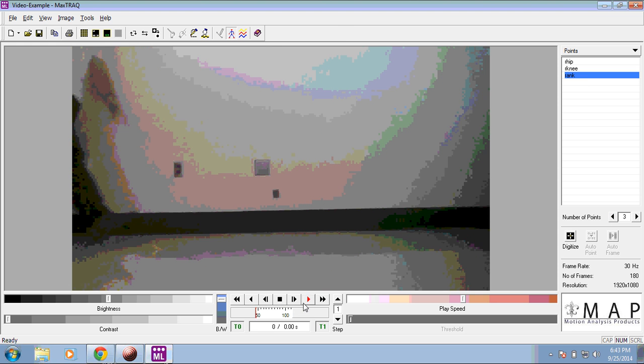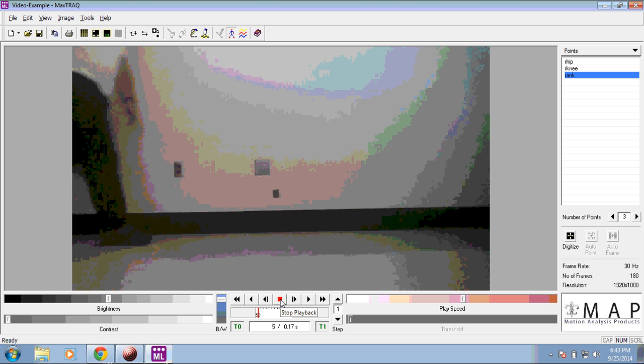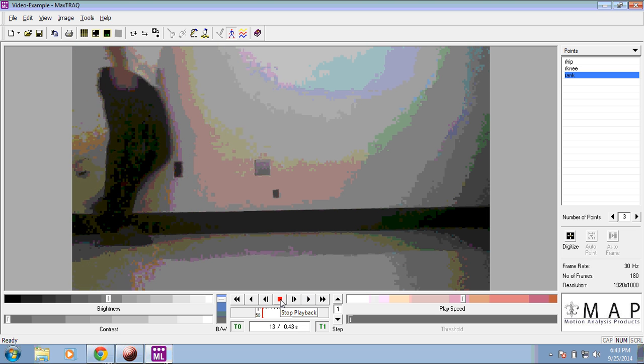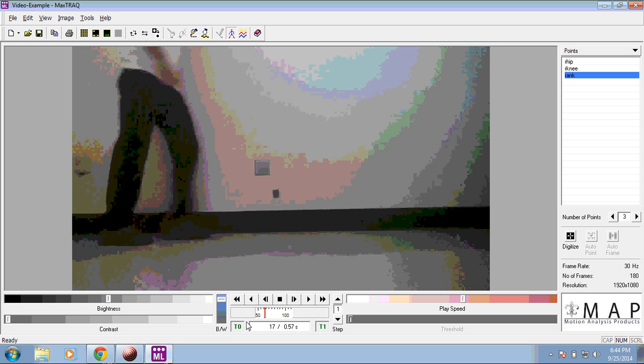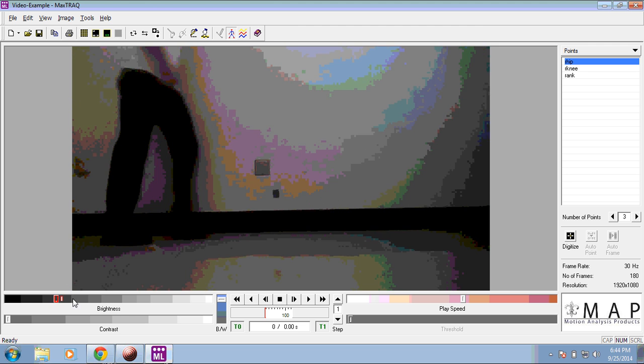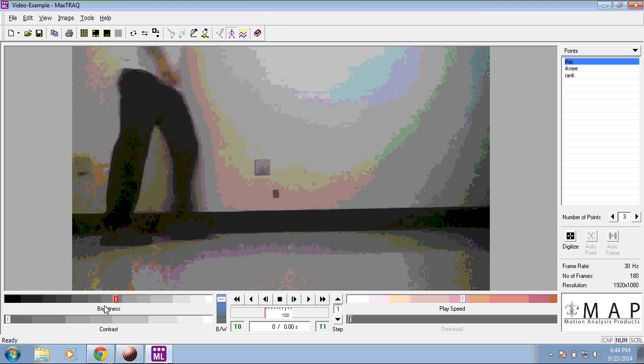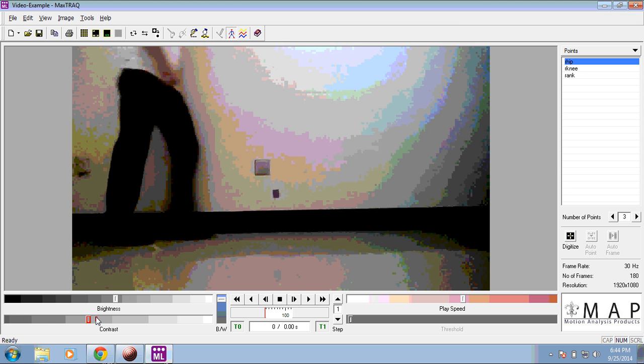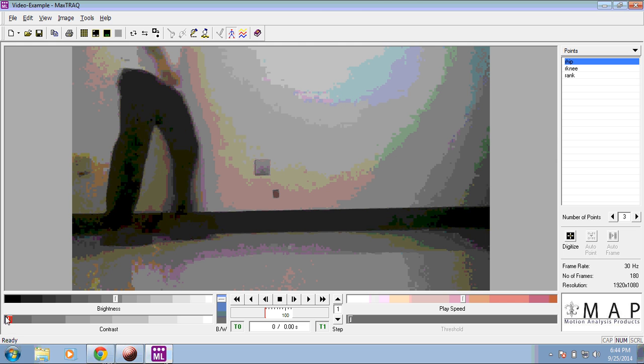I can start from the beginning. Let's see, maybe I want to recrop here. That's fine. I can stop it, I can recrop here, and I can start looking at my right hip, knee, and ankle. If I'm having trouble defining what's my leg and what's the background here, I can play with the brightness and the contrast adjustments down at the bottom. Sometimes those may help. In this case, I don't think they do much.